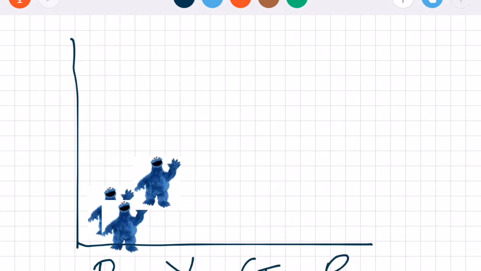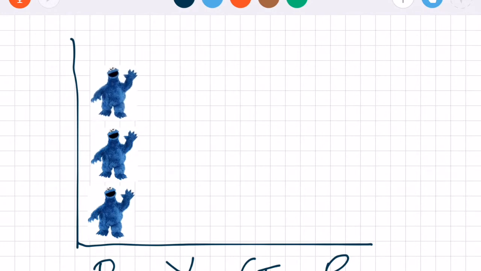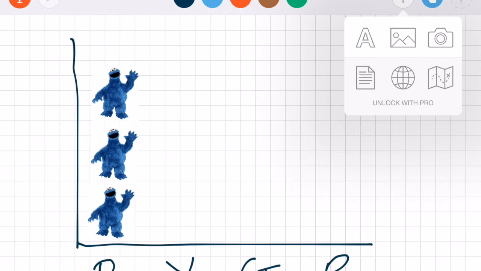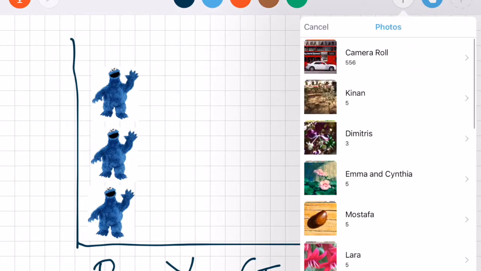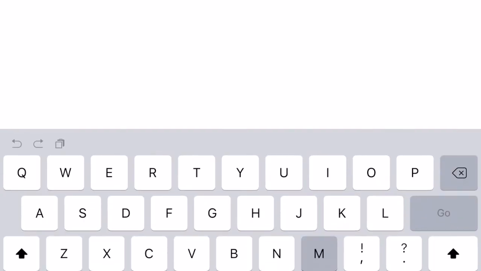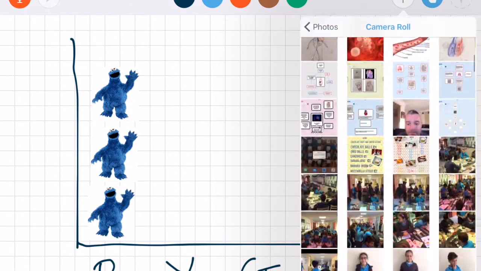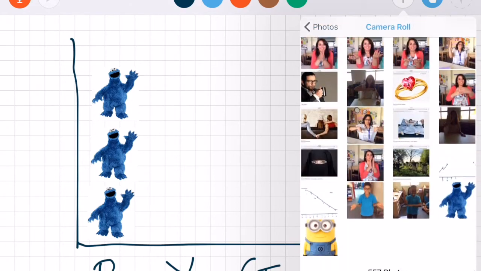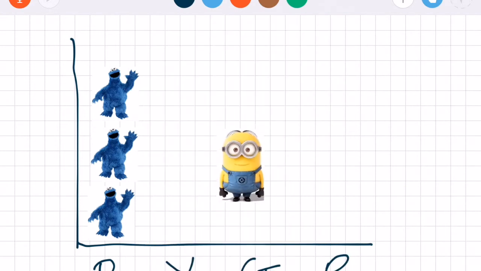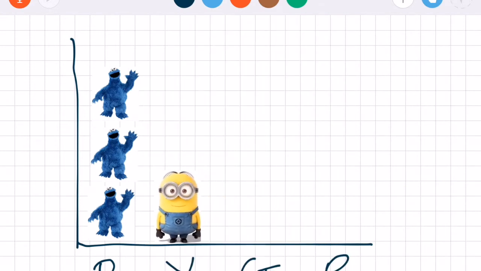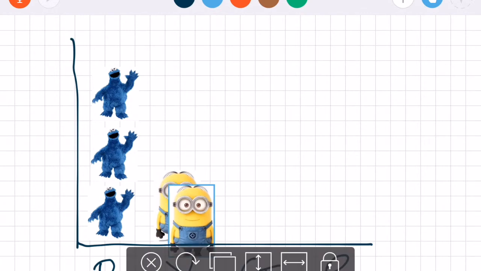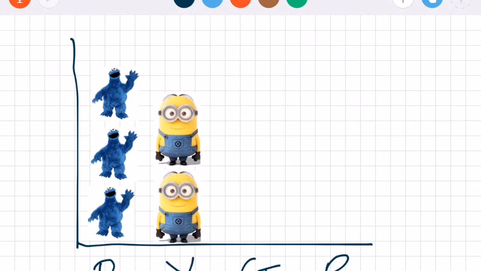And of course I can duplicate him. How many people like the Cookie Monster? 3 people like the Cookie Monster. Okay, something yellow. Well, we all know something famous in the recent films is the Minions. Pyramids. Camera roll. Oh, there's the bell to get the kids back into the classroom. And I'll put him in, and maybe only 2 people like him. And there we go, pictograms.